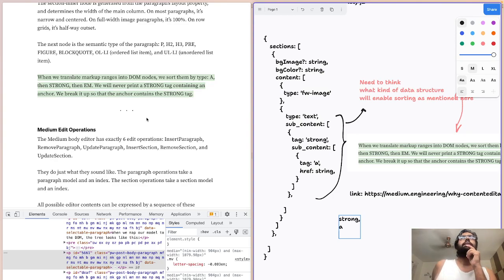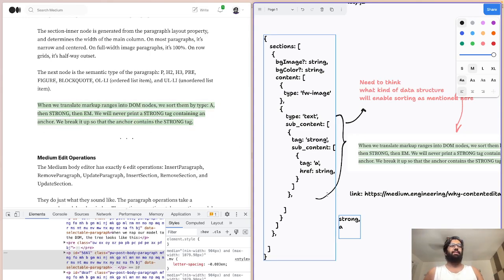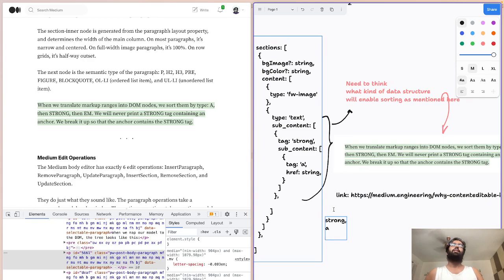I think when we translate markup ranges into DOM nodes, hmm, we sort them by type: A, then strong. We will never print a strong tag containing an anchor tag. We need to break it up so that the anchor tag contains the strong tag. We need to break it up. Is that a good cue?